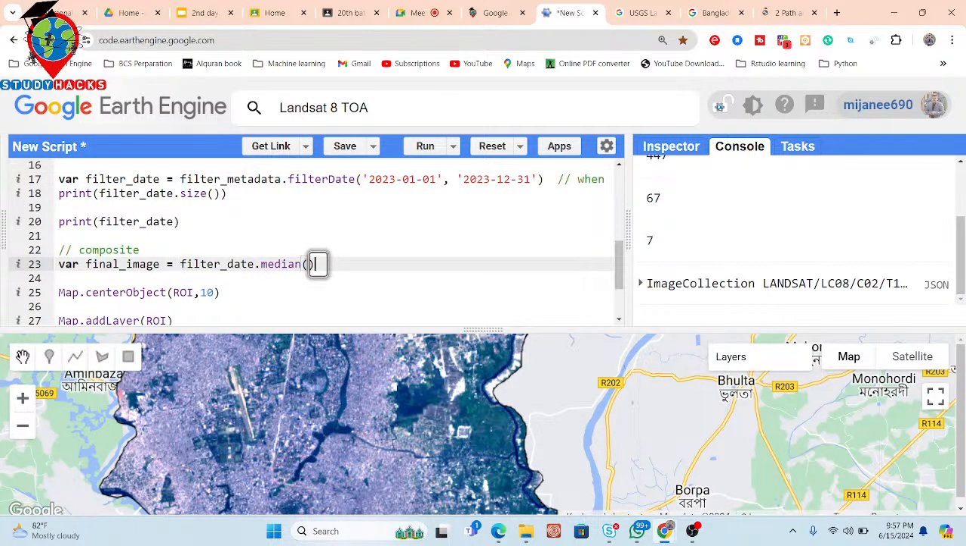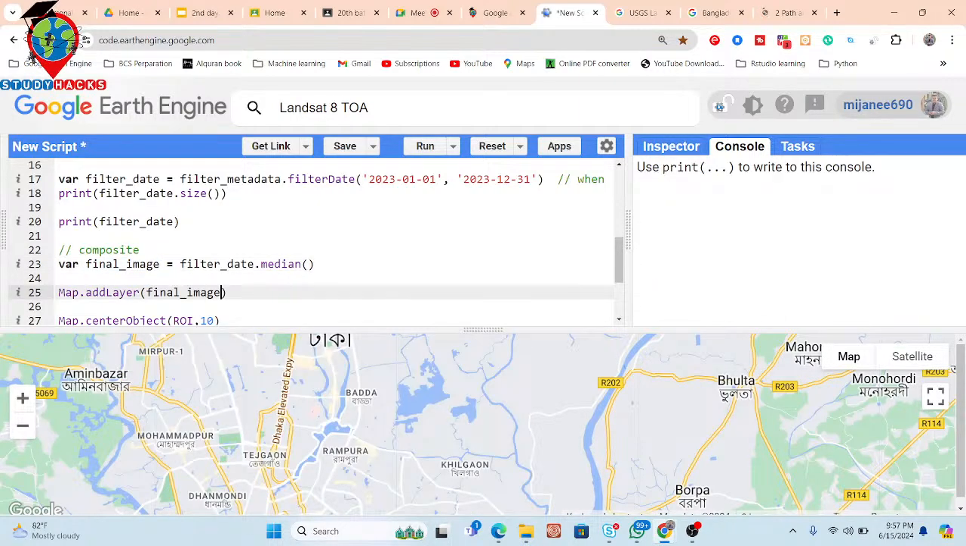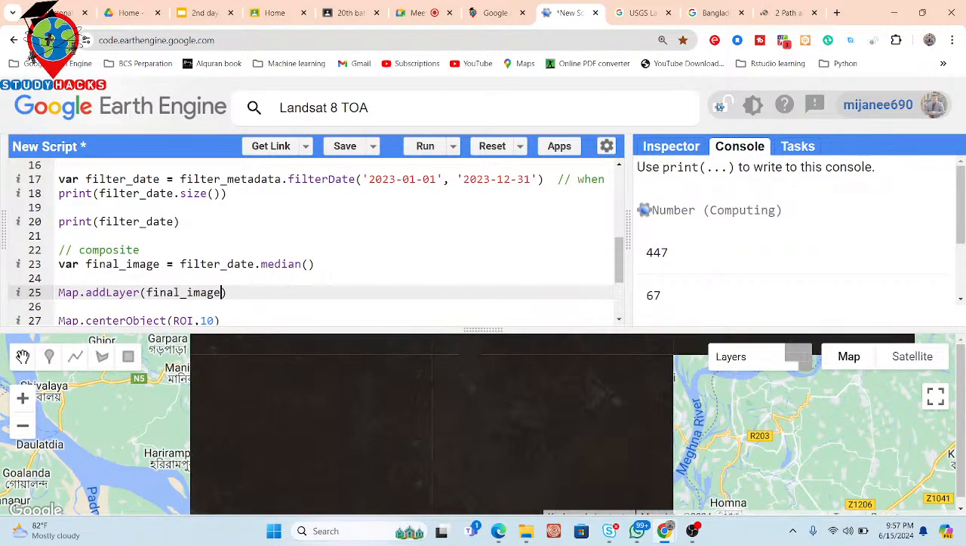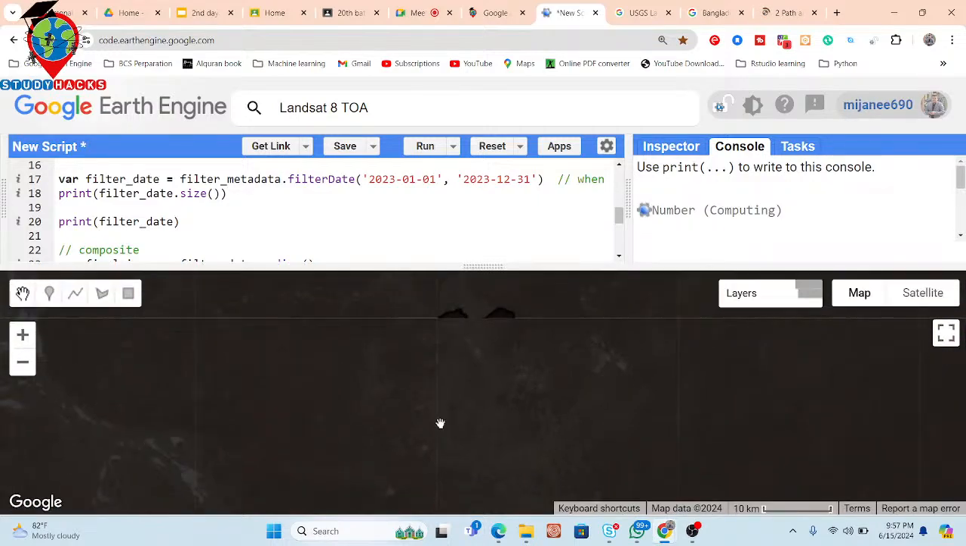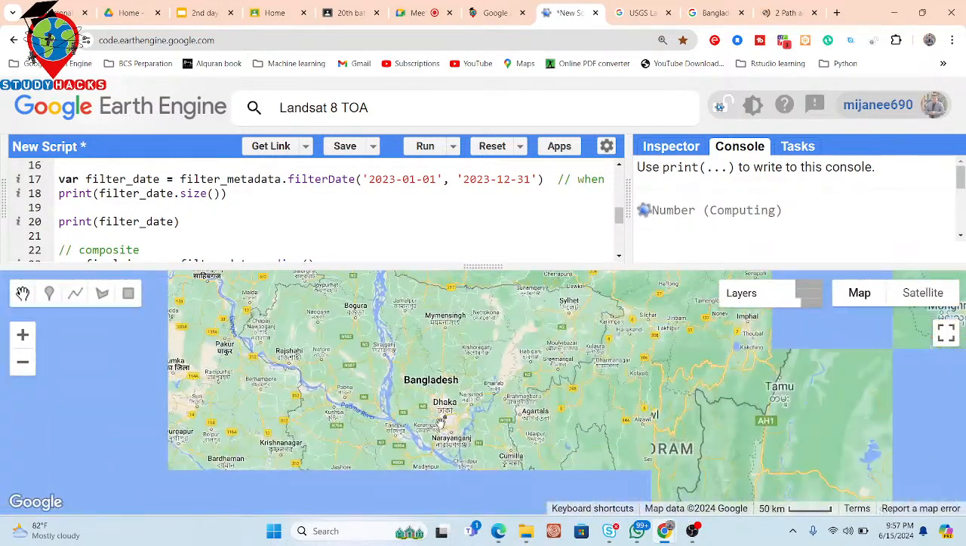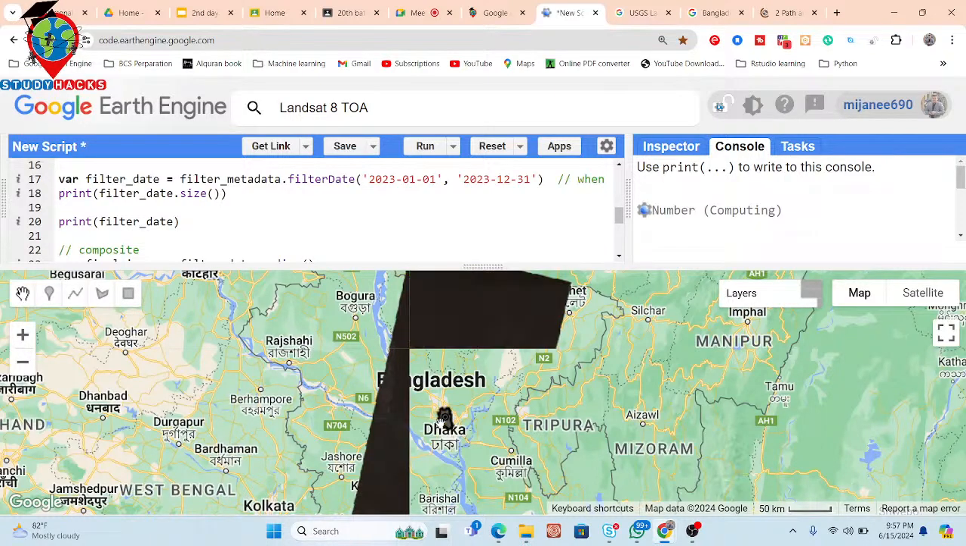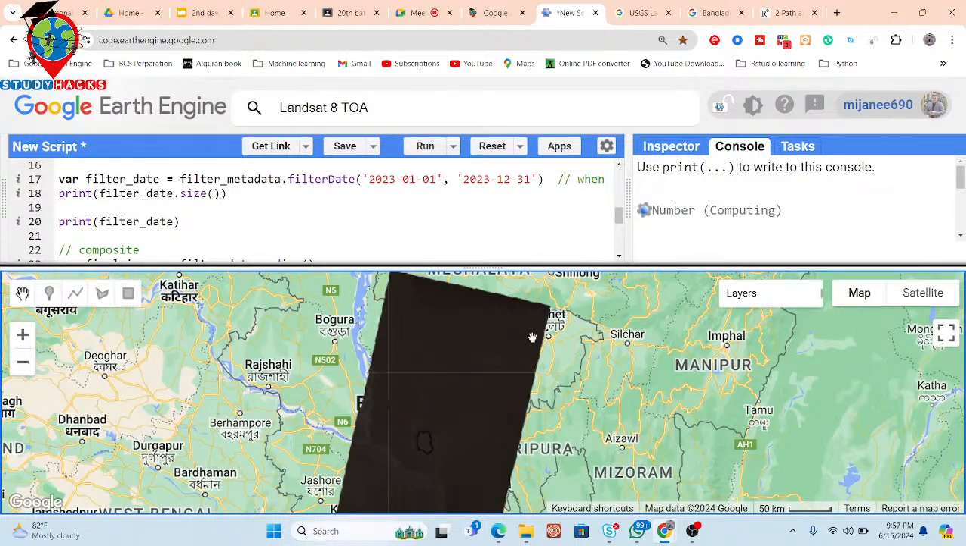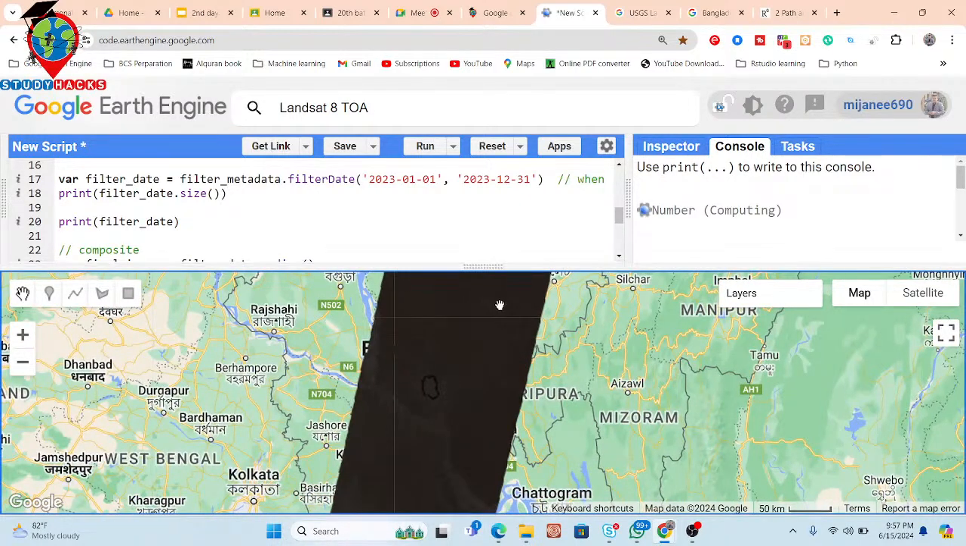I will show the result first. I click Map.addLayer and call the final image, pasting it here. Now the total of 7 tiles from different times create the median composite. You can see we get this type of imagery for Dhaka city, from all 7 images. All of the imagery is combined by their middle pixel value to create this type of composite.